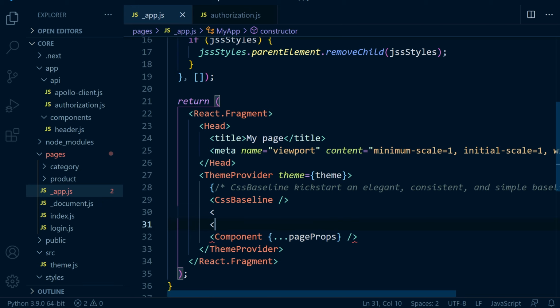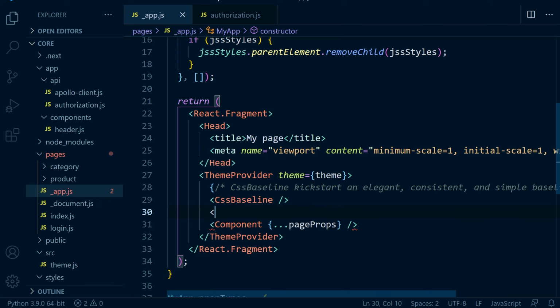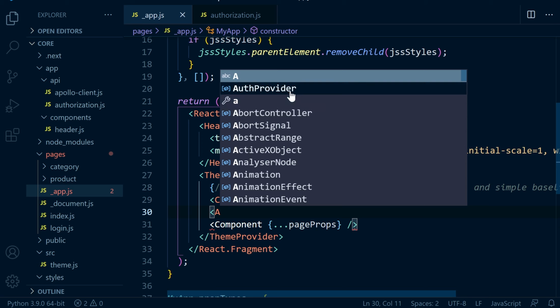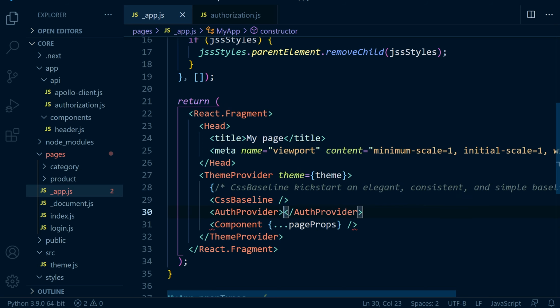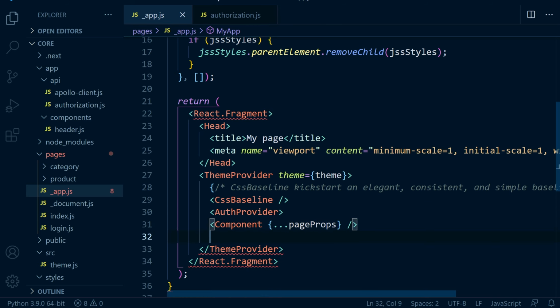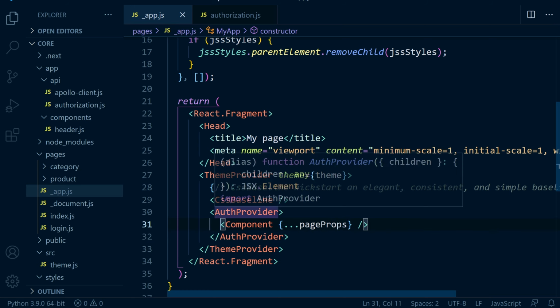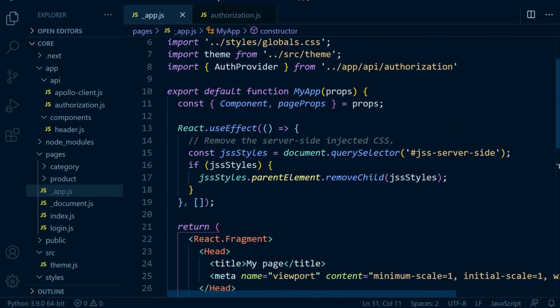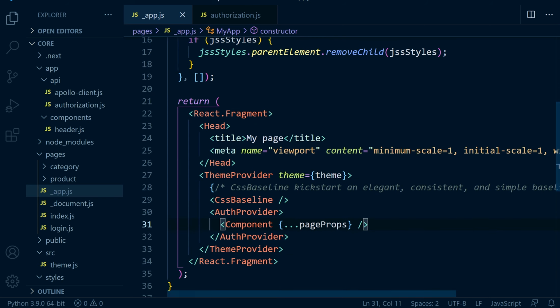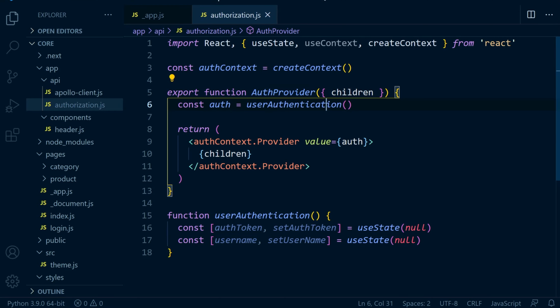Okay, auth provider. Not too sure what happened there. So we can now wrap this around our component, and that will then be connected to our component, and we can now access this. Okay, so that's the auth provider. Hopefully that provides some kind of explanation of what's happening here.